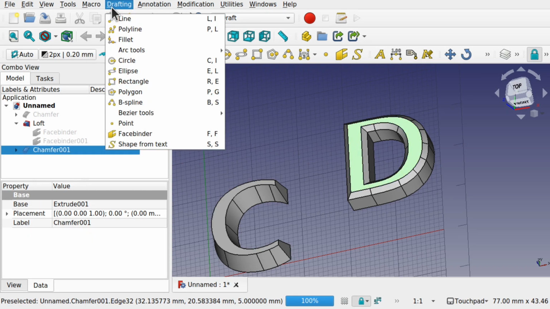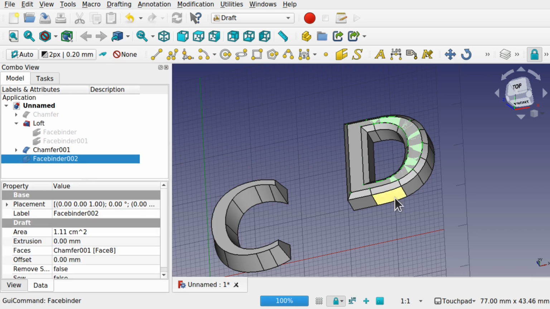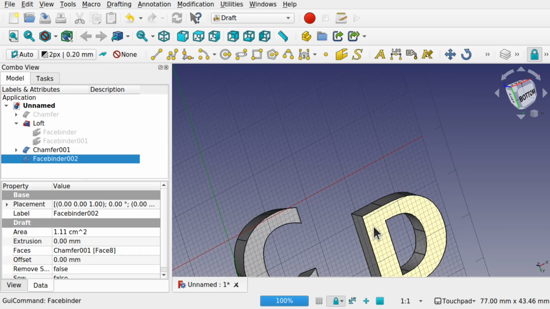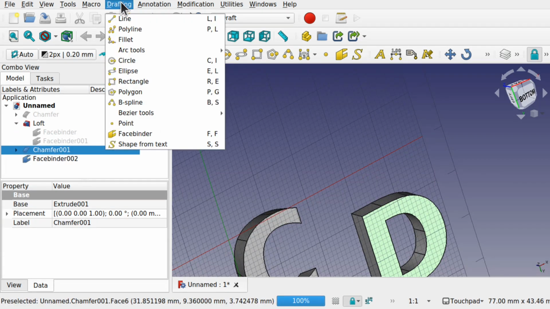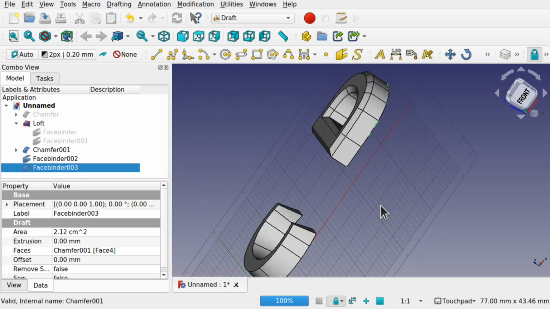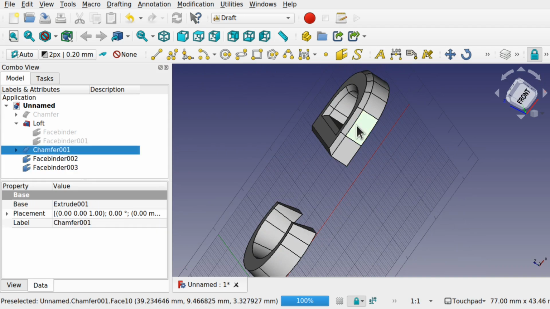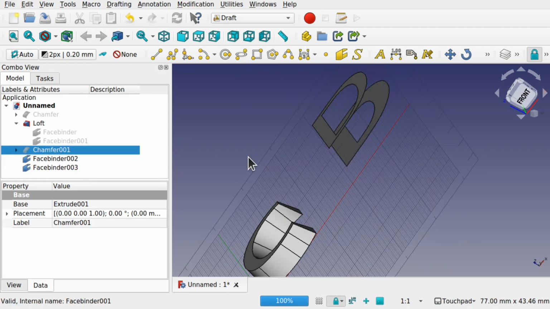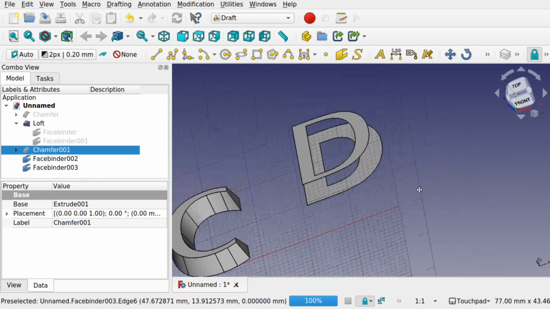Now we'll come over to the draft workbench and select this one. Go up to drafting, face binder, and we've got to do the same on the bottom. Drafting, face binder. Now the chamfer is still available. It's selected here. You can see it's selected on the left hand side here. Just press the space bar to actually hide that.